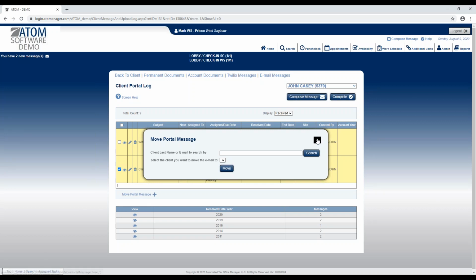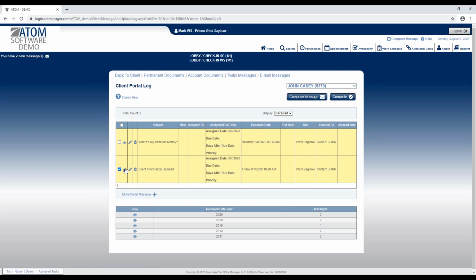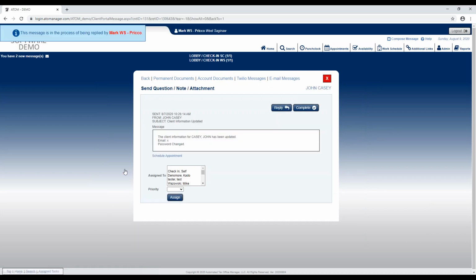Assign portal messages. If I'm in here reading the message and I think, I need more help, we need a senior preparer, I can go ahead and assign that to a specific person from in here. And again, I can prioritize it if I want it to show up in their My Assigned Tasks.